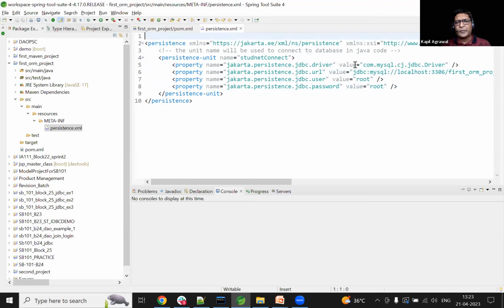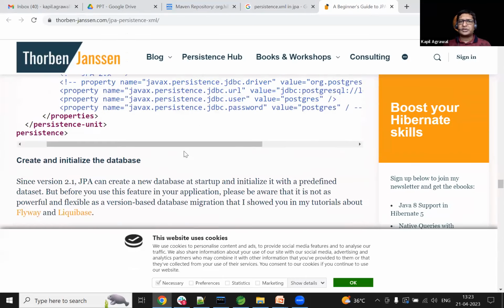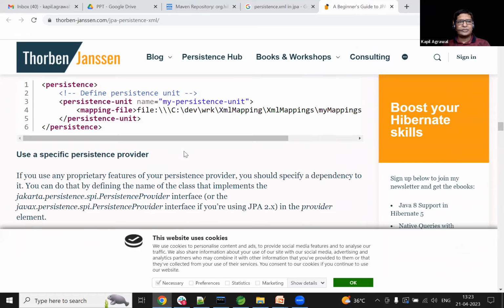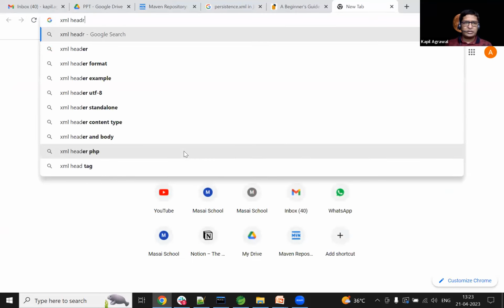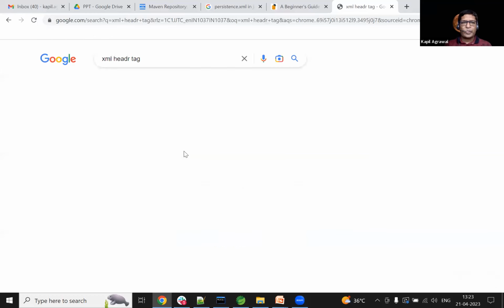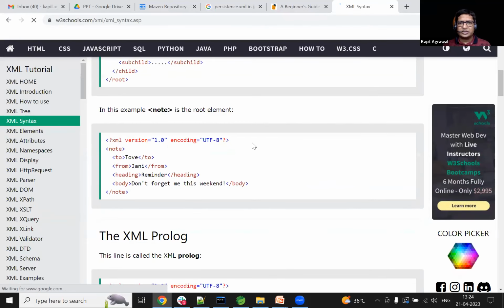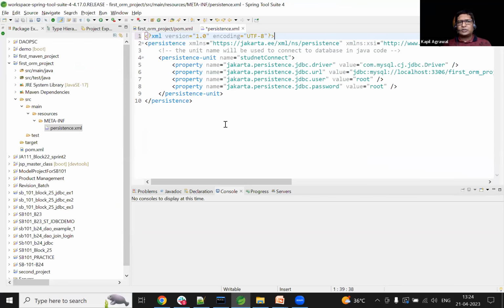Getting my point? These files you have to use in your project. And there is only one thing that I forgot to add. This is the XML header tag. I forgot to add the XML header tag, XML question mark. Yes, this one. Only this tag. This tag is required because this is the XML header tag. So this information I have added.